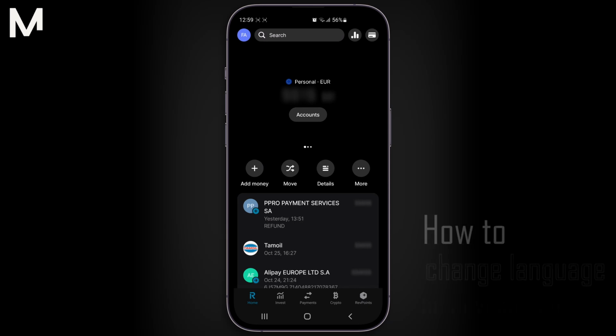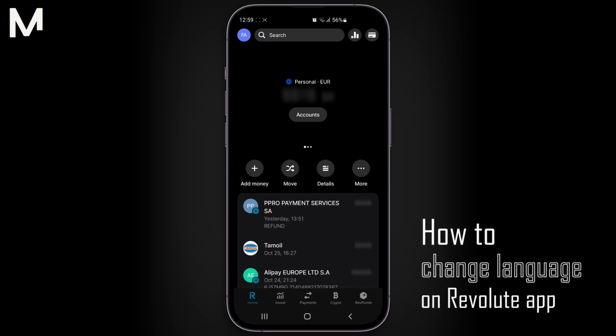In this video, I'll show you how to change language in the Revolut app, step by step.